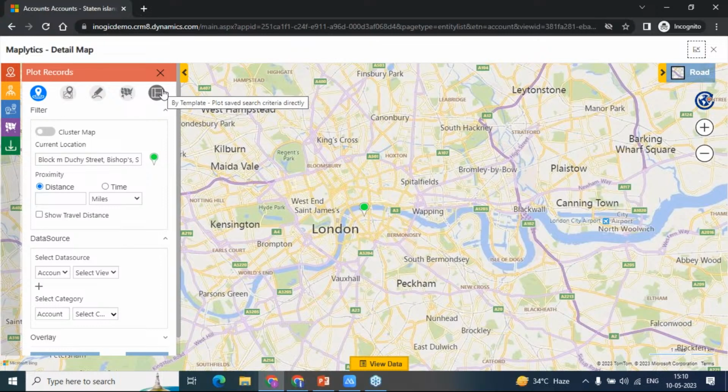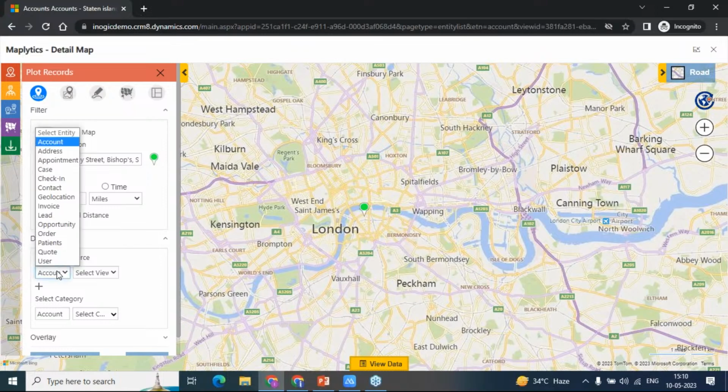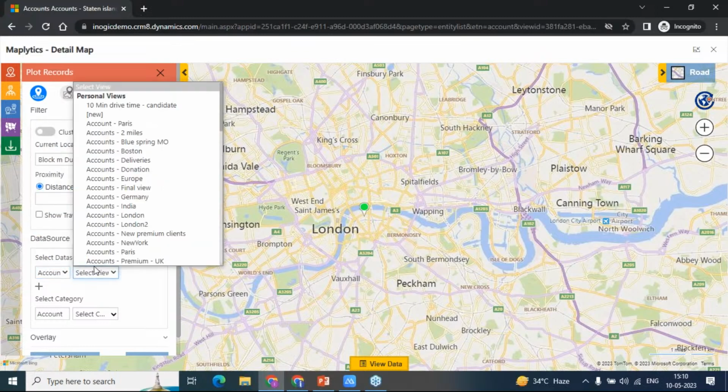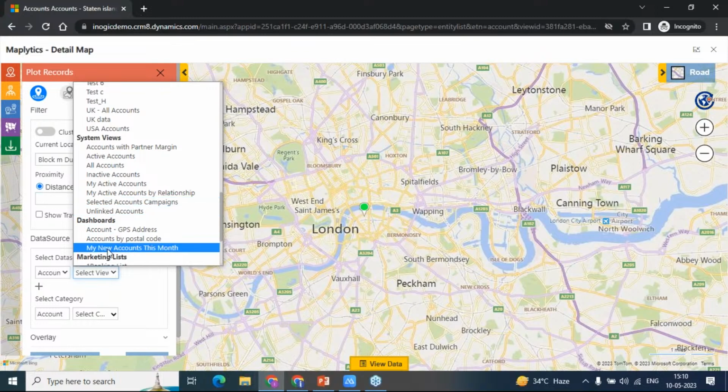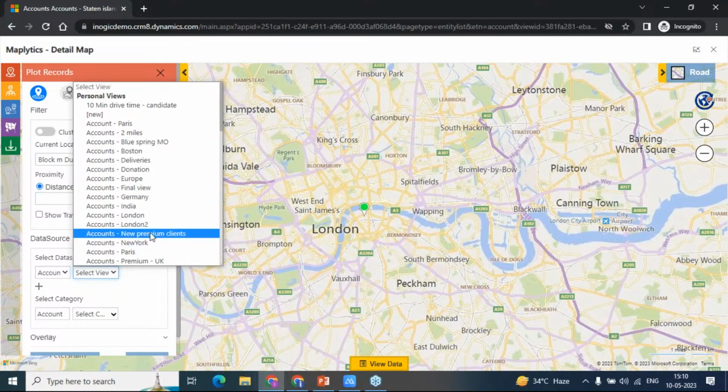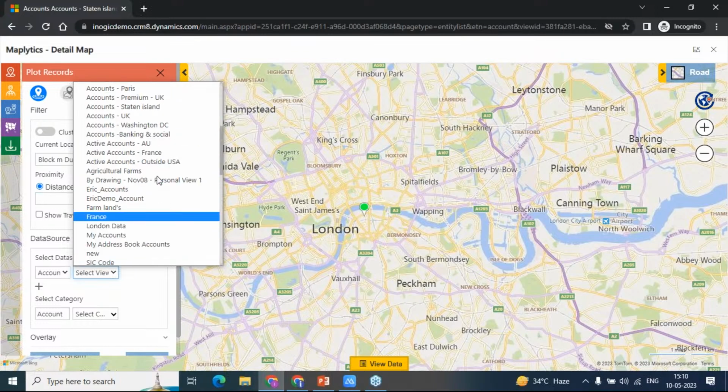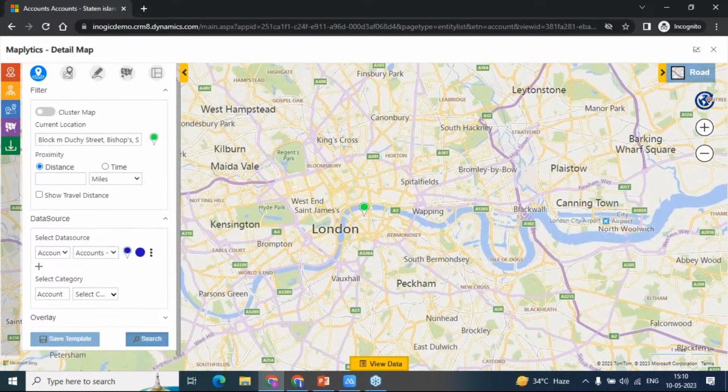So you can choose the search criteria that suits your desire, and based on that, you will be able to plot your desired data on the map. Let's go ahead with the by location itself. Here I'll be choosing the data source. Data source is the entity itself that is present in your CRM. Let's go ahead with the accounts entity, and here you will be getting all of the views that you have within your CRM: the personal views, the system views, the dashboards, and the marketing lists. Let me choose a personal view over here, and here I can click on search.